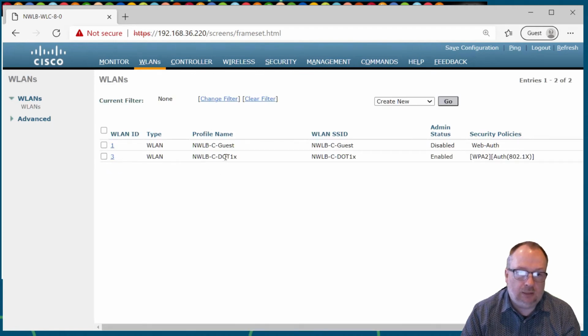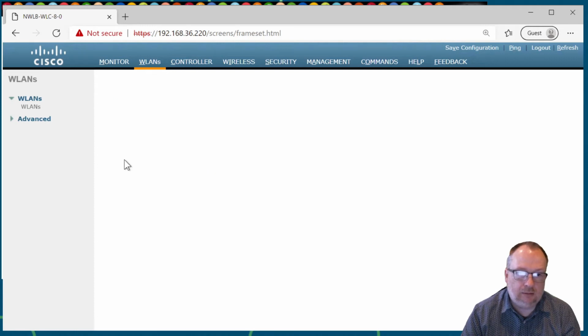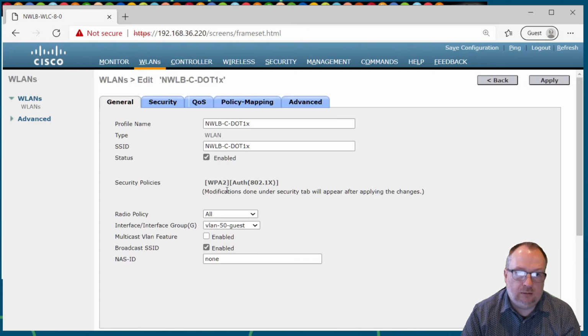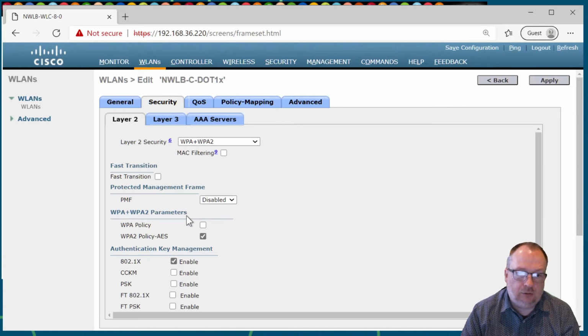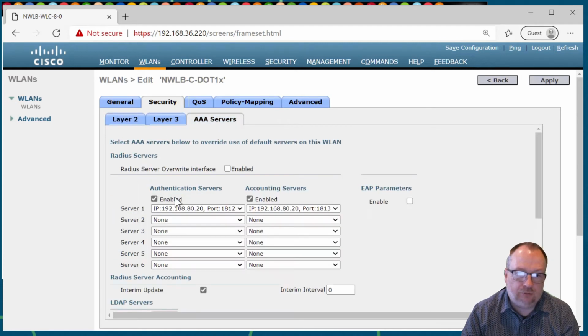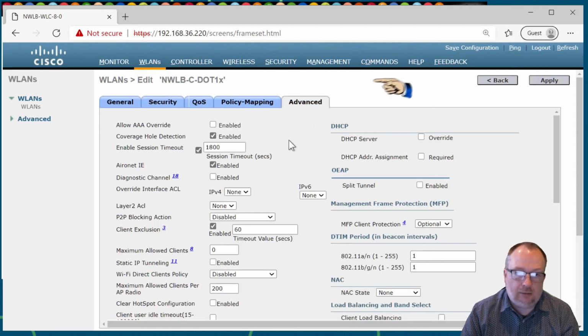So here's our wireless network, Cisco network lunchbox, Cisco .1x. So it has a default VLAN, VLAN 50. So when you join this network, you should be on VLAN 50 by default, and that's what we want, but we want it to override. So under our security, we've got our AAA server all set up. So AAA is fine. Let's go, and here's our problem, advanced.